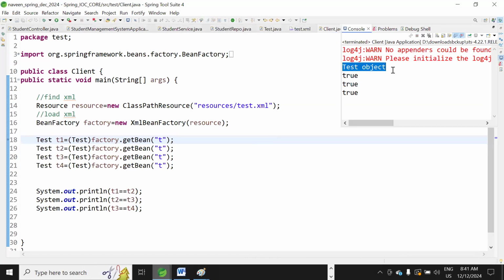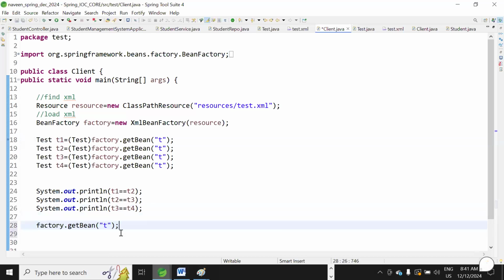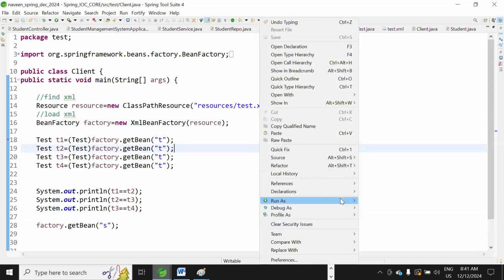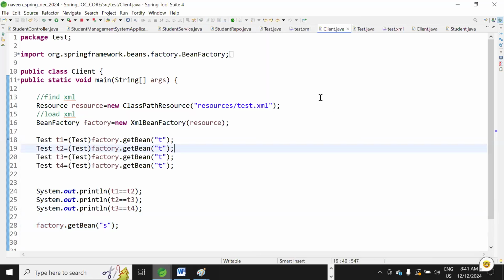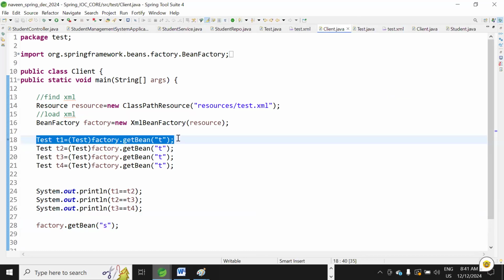How many objects did it create? Test object only. Where is the student object? I haven't even requested for it. That's why it is not created. If you request for the student object reference, yes. Now line number 28 is calling for student. Then it will create. At this line, you requested for it. Then it created the student object. Got it? Yeah. So it will create object only for that particular class, whichever you called.